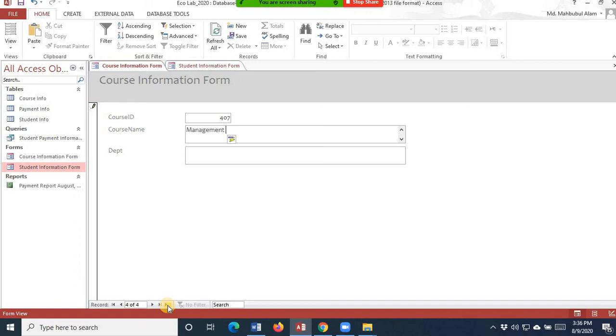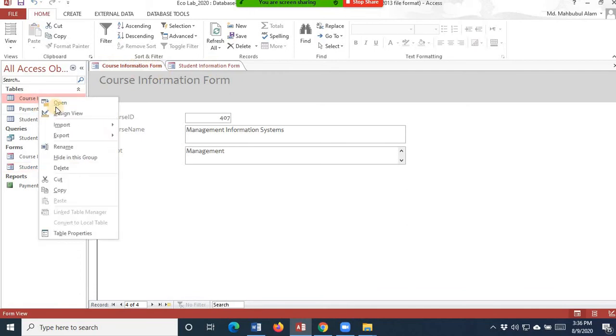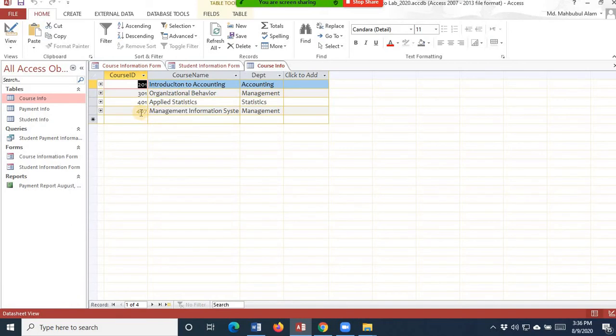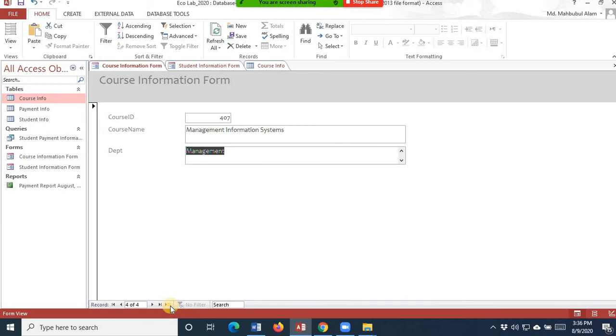Management Information System. And then you can write the department, management, and then you can save it. And if you open your course information table, you will see that the new course is added there. That's the thing about creating the form. You can also add another new one.